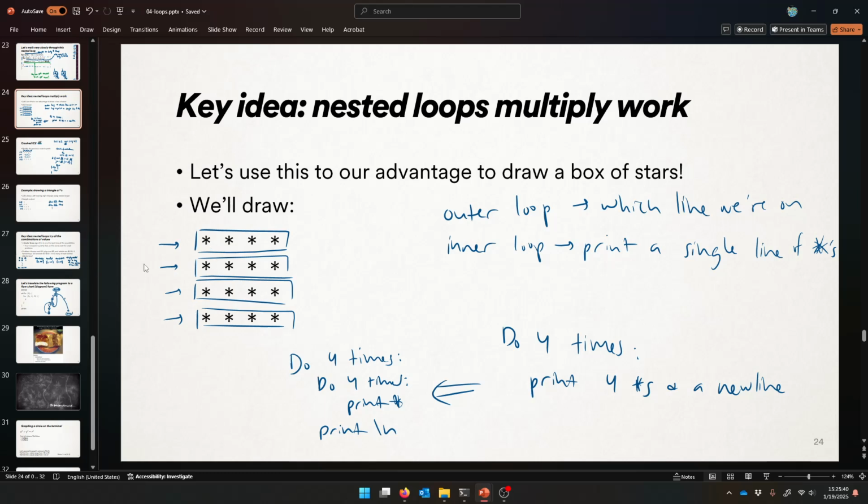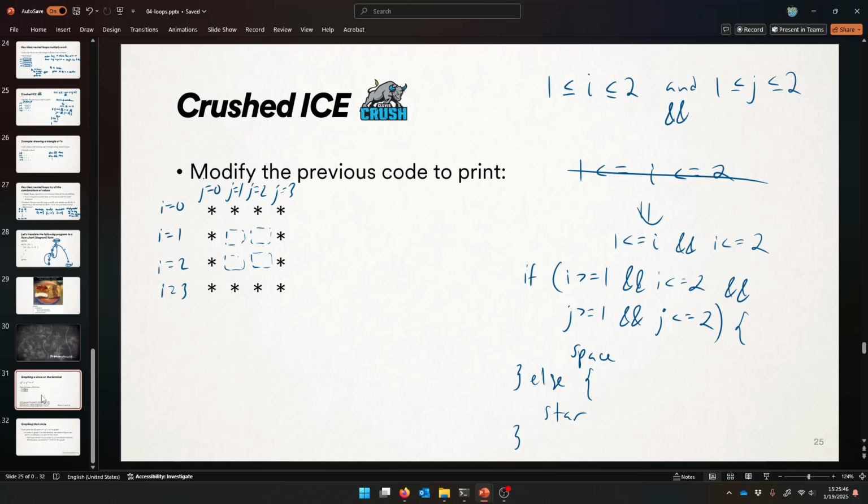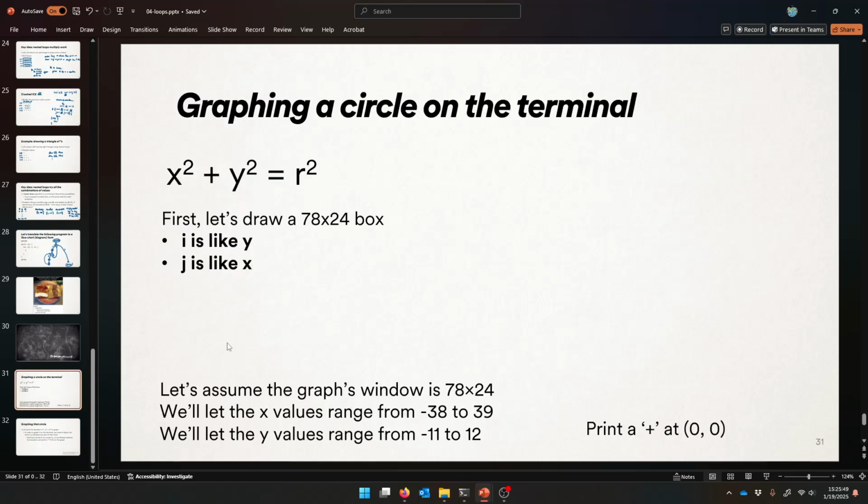I want to go further with this box drawing idea because we could do fancy things and draw hollow boxes. We could take that all the way to turning our terminal into a graphing calculator. All right, so I want to show that too. Let's graph a circle on the terminal. All right, so here's your terminal.